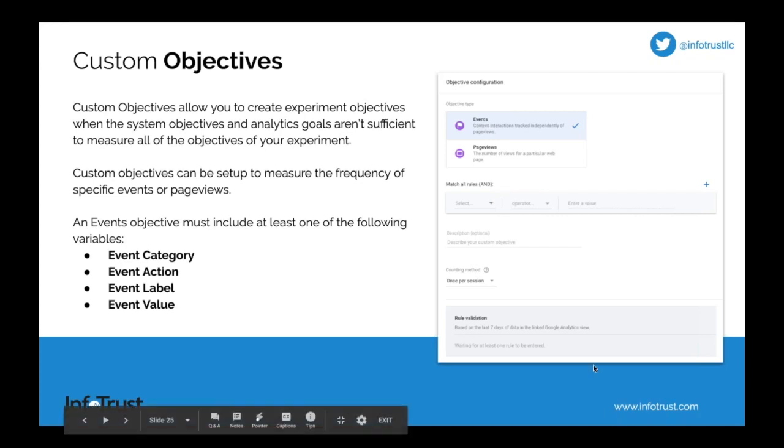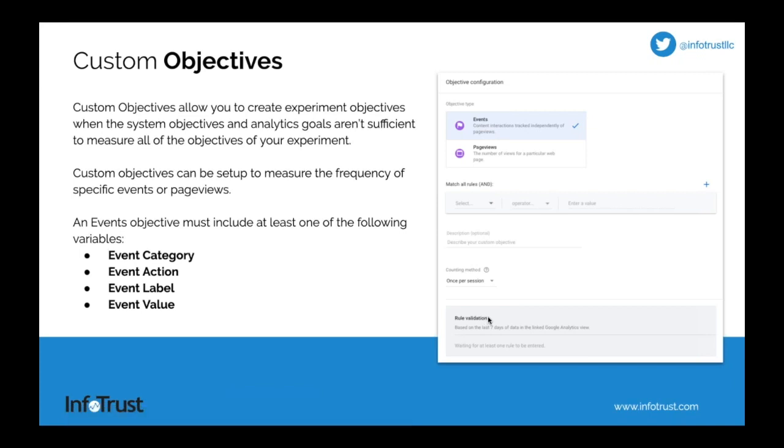And similar to what you would see when you're setting up goals in Google Analytics, there's rule validation here. Once you set it up, you can double check to make sure that it's valid syntax and a valid event, which it does autocomplete, by the way. It'll tell you, based on the last 7 days of data in the linked analytics view, how often that rule happens.